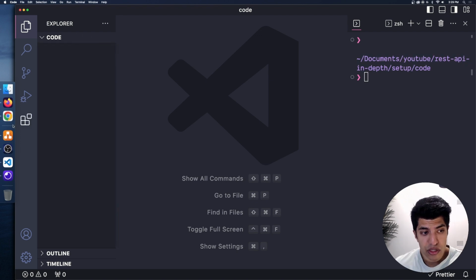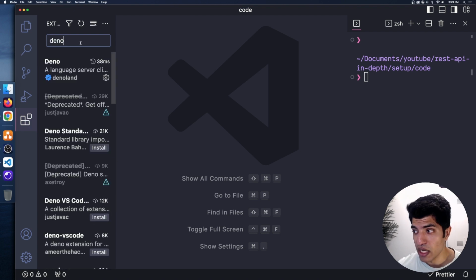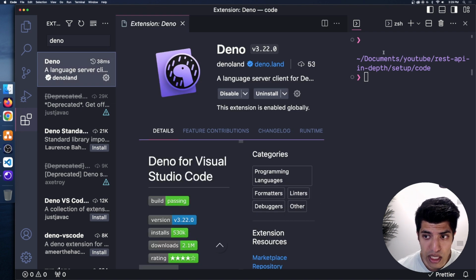Now, what we're going to want to do is go to Extensions, which is this menu here in VS Code on the left-hand side. You're going to want to search for the Deno extension, D-E-N-O, and it should be the first one by Deno Land that looks like this. I have it installed already, so it's saying disable, but you should see an install button show up, and it should allow you to install it.